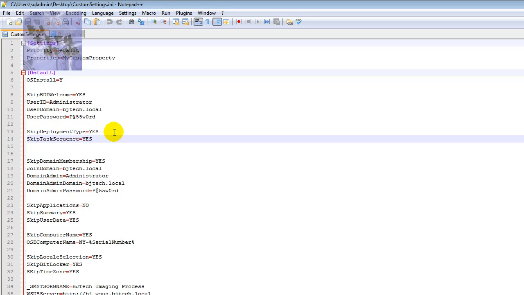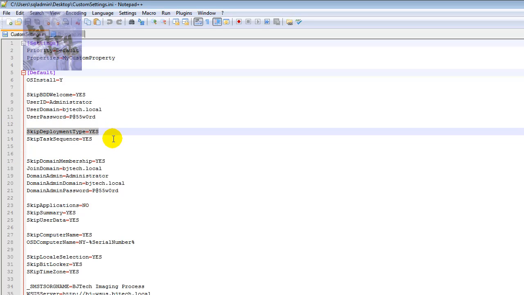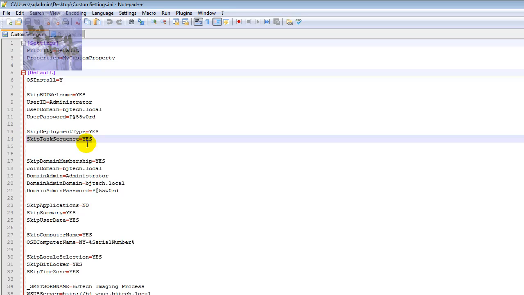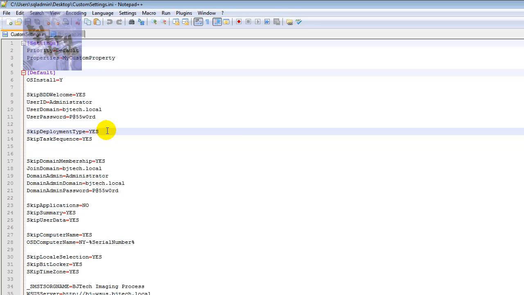Then you have skip deployment type, task sequence. I don't want to pick the task sequence, so I skip that. Sometimes I hit no, when I probably want to pick the task sequence. Skip the deployment type, it doesn't matter which deployment type. I'm only doing one type of deployment, and I know what it is.